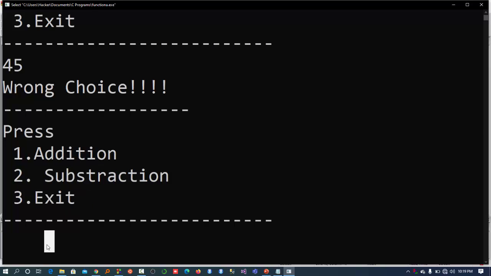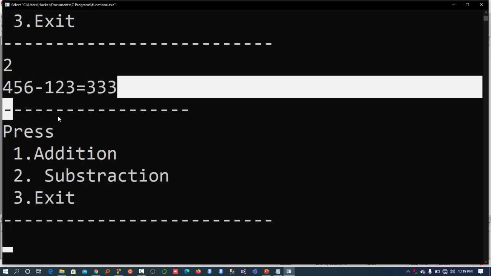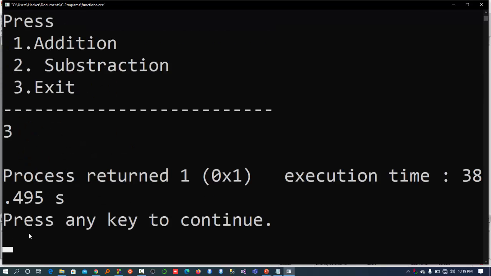Subtraction, for example, I will press 2. You can see the subtraction is possible. If I press 2 again, it will be the same because it is not doing it cumulatively. It is only using the other entered numbers. If I press 3, it will then go out from the system.